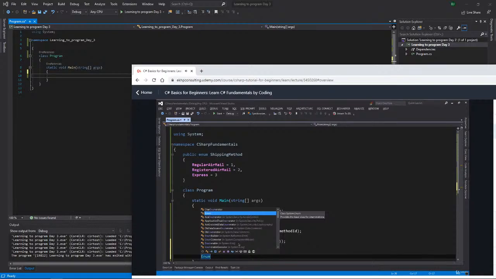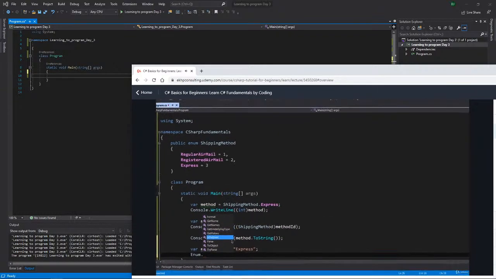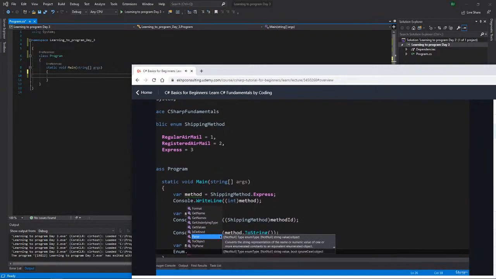This class is defined in the System namespace. So if you don't have using System on the top of your file, you need to add that here. Now this class has a number of static members. So if you put dot here, we can see its static methods.